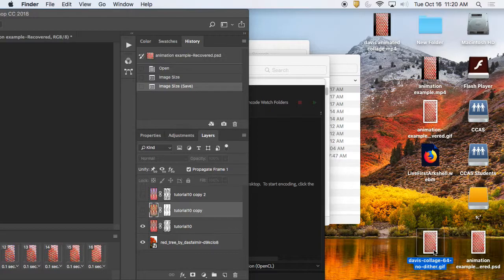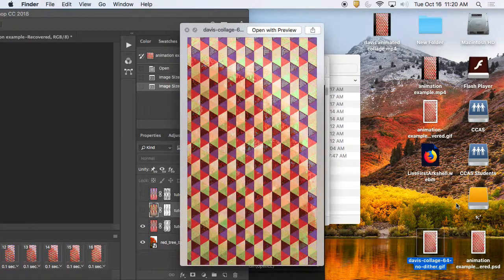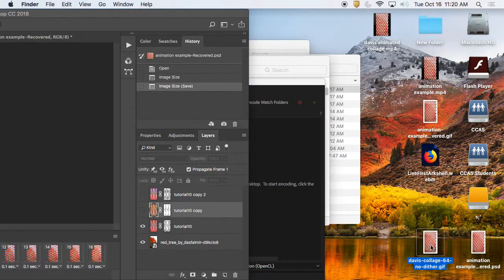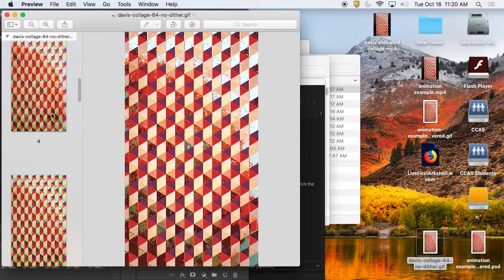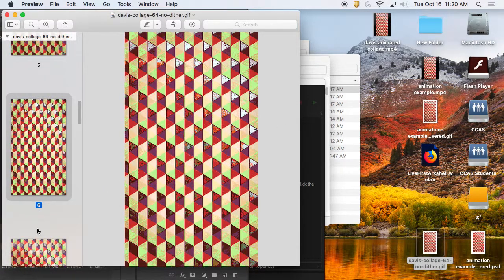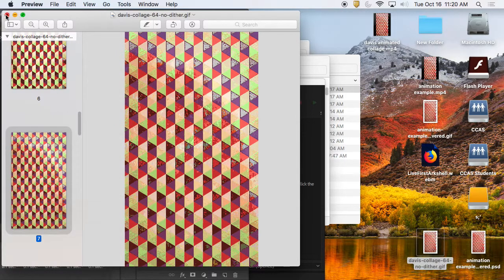But we do. A little tip, to look at an animated GIF that's just on the desktop, highlight it and hit the space bar. If you double click it, it's going to open up like this, and you won't know what's going on. What that does is that gives you each frame of the GIF, okay?